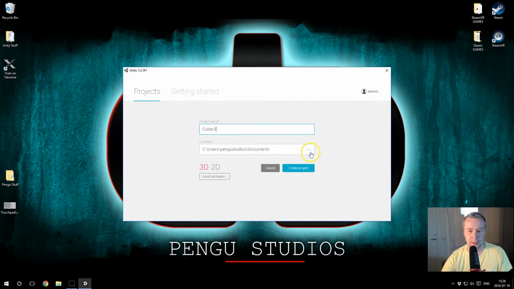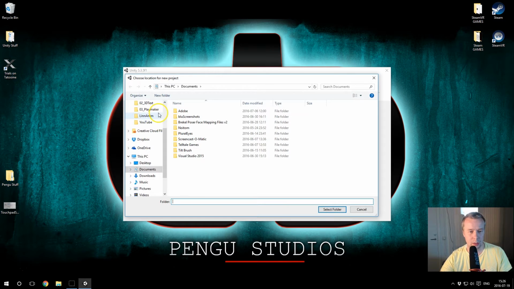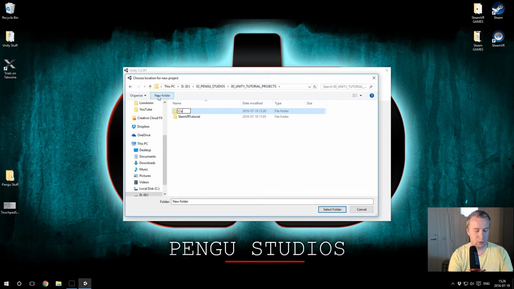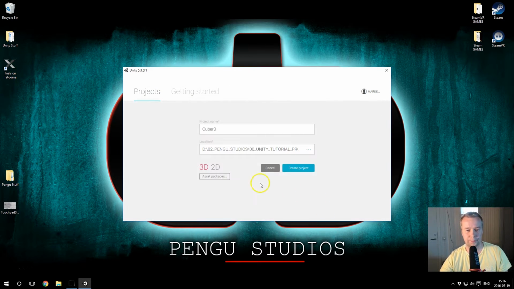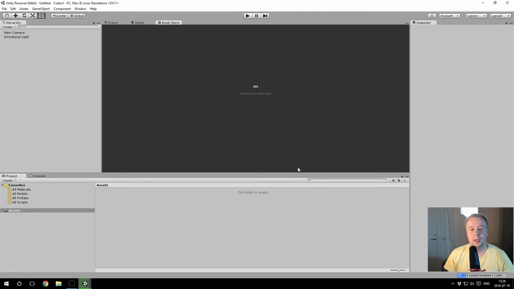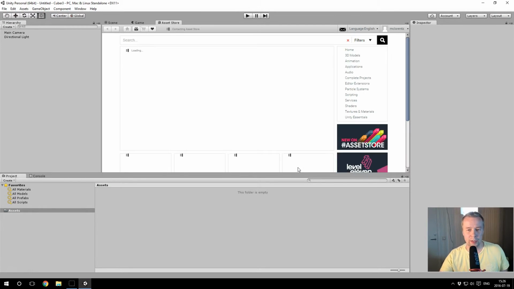So anyways, let's choose a location. Let's go to a folder and we'll call it Cuber 3. Great. And we'll check that it's 3D. And then we'll create a project. And here we are in Unity.